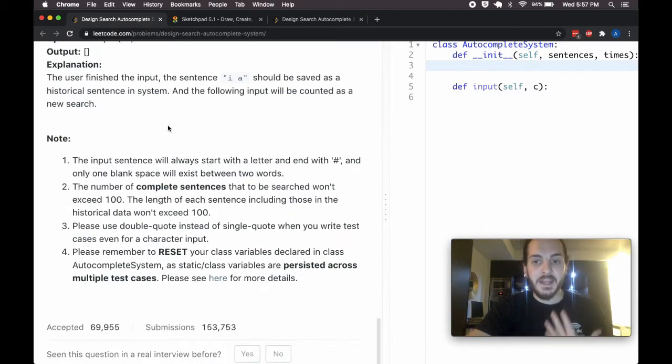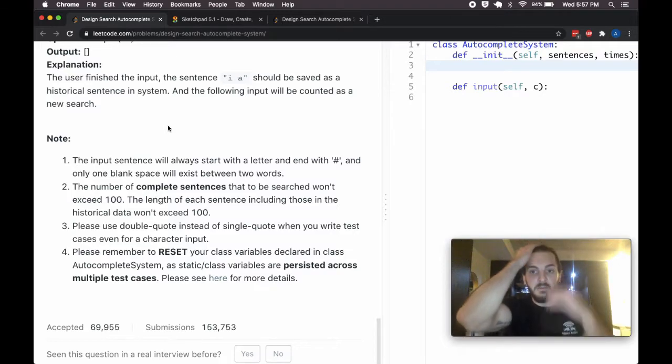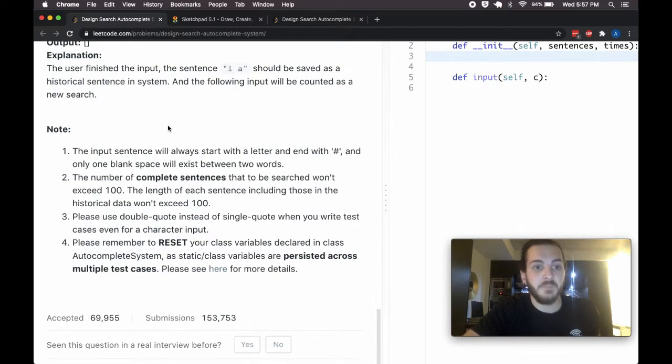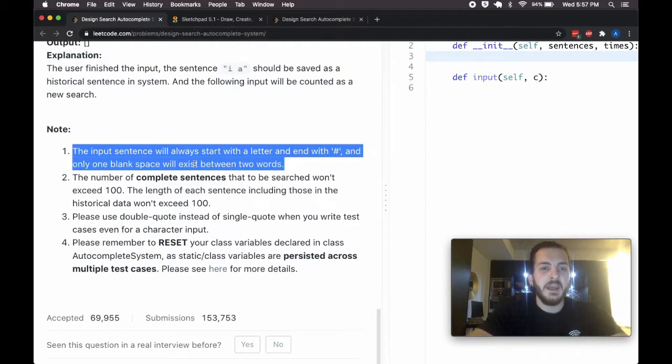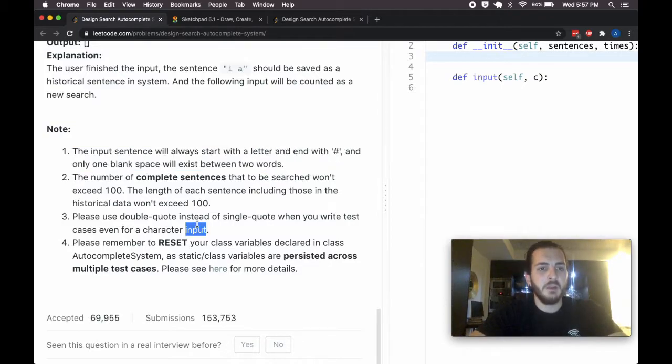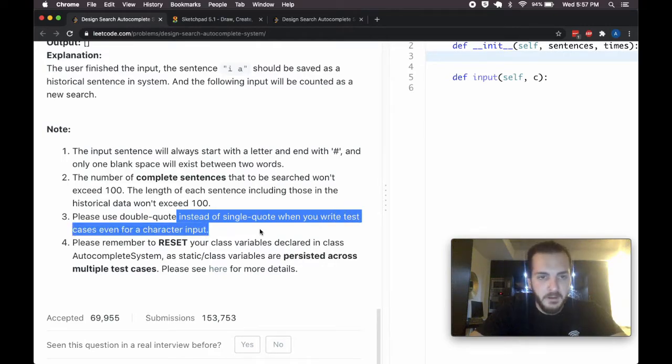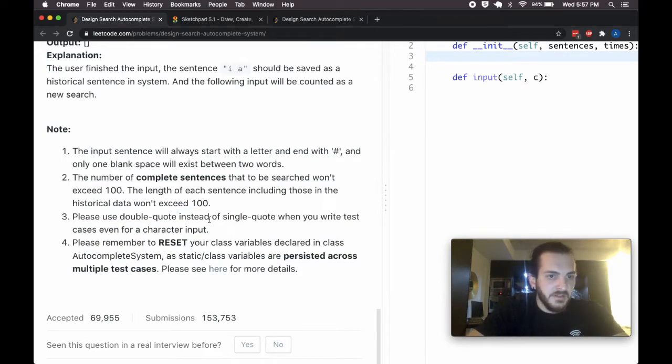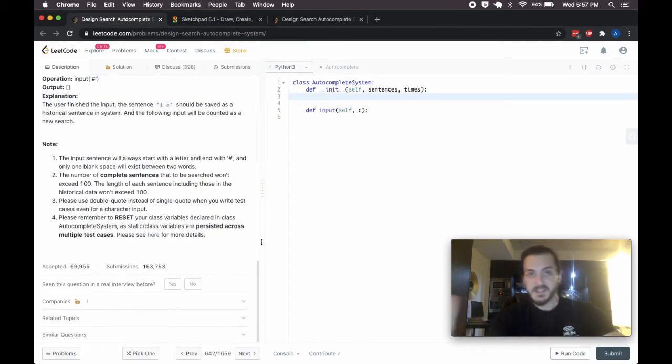So I know this was a bit of a lengthy introduction, but the question does kind of ask for a few things. We're told that it's not going to exceed a length of 100. It'll never be empty. We always get legitimate inputs. Please use double quotes instead of single quotes when you write tests. Okay, fine. This is administrative stuff. It says, please remember to reset your class variables declared in class autocomplete as the variables will be persistent. What this tells us basically is somebody makes a search. Once they complete the search, clear it out, start again.